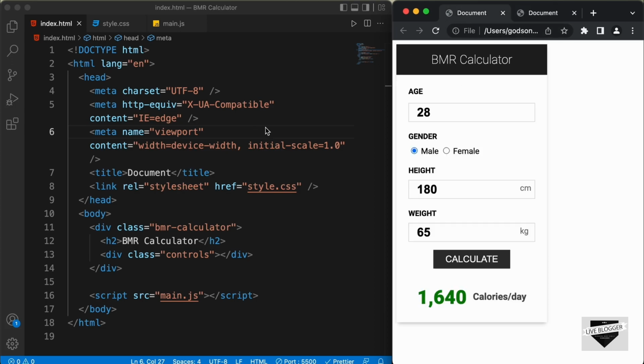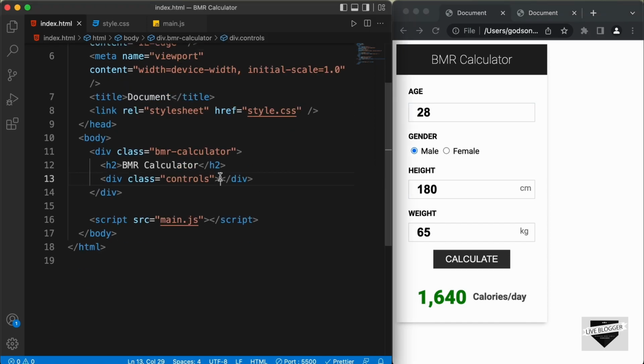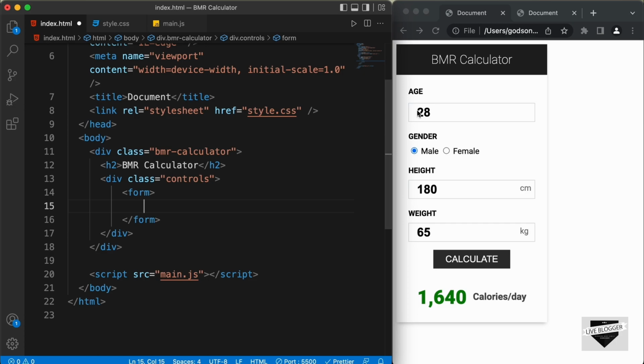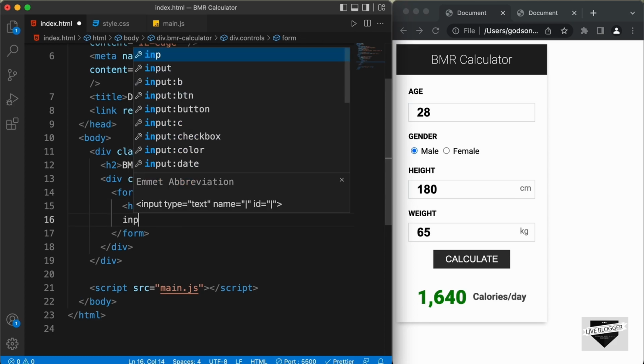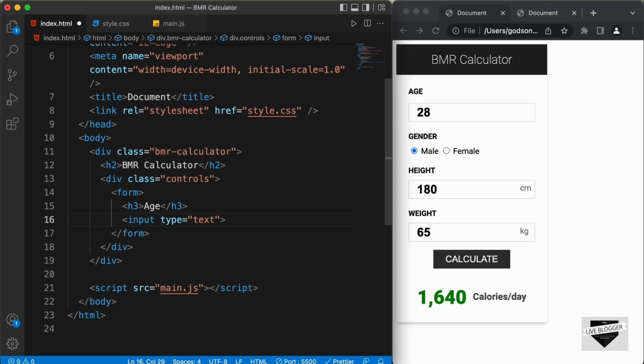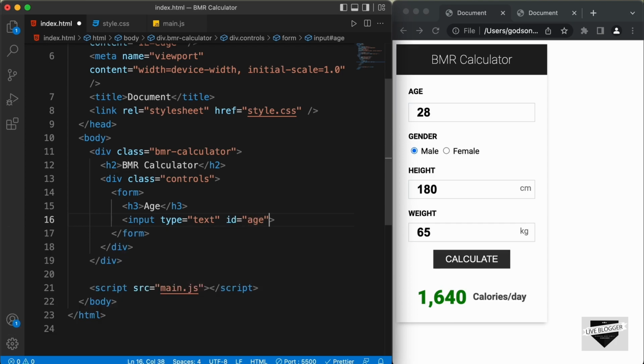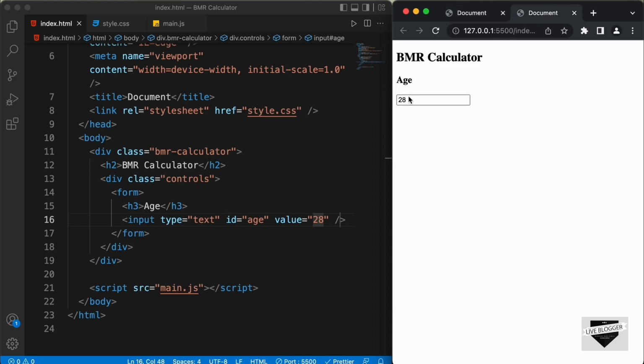Let's go ahead and write the HTML for all the other elements. So inside the controls division, let's create a form, and in that we will have all the input fields. And here first of all we will have the heading for the age. So let's type h3 and let's type age over here, and below that we will have the input field. So let's type input, and we will keep the type to text, and we will set the ID to age, and we'll also have a default value. We'll set it to 28 by default.